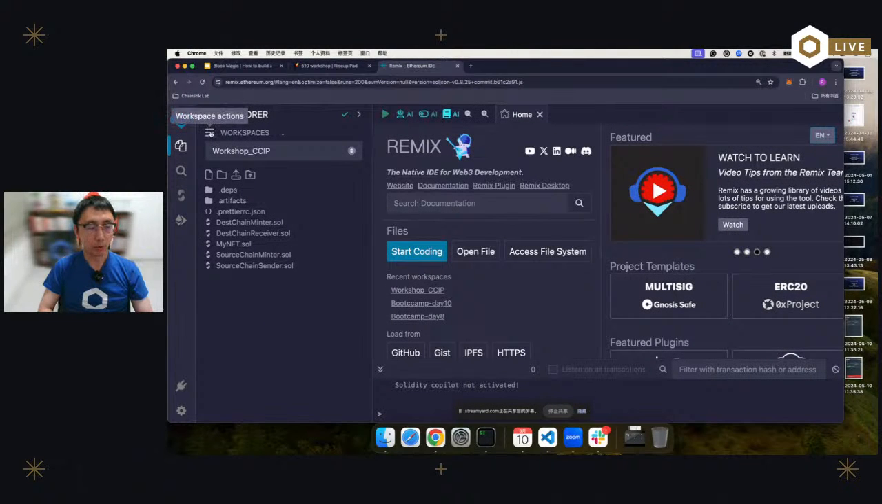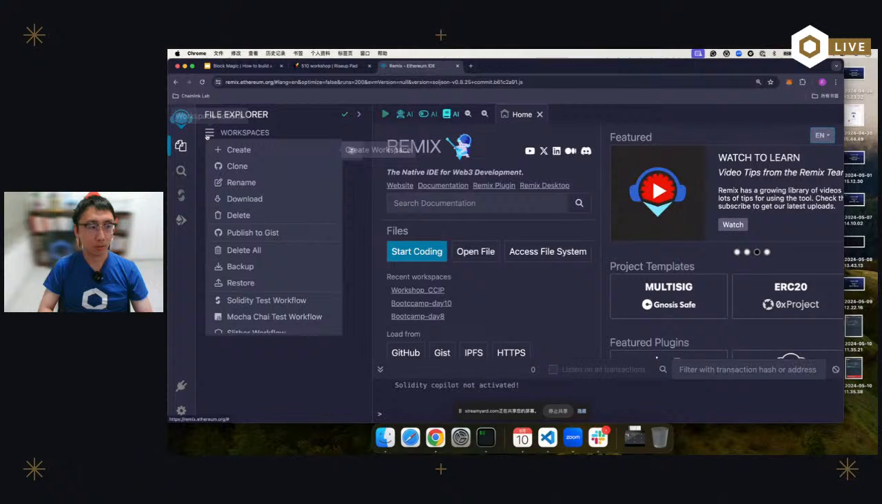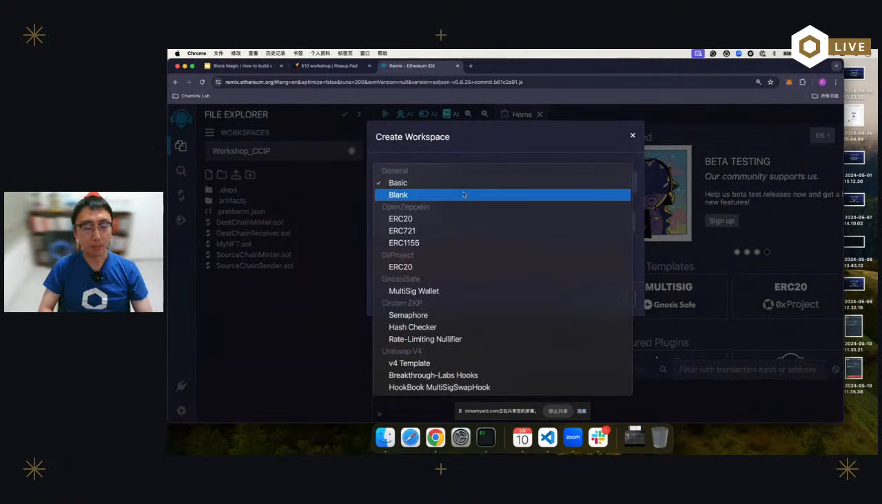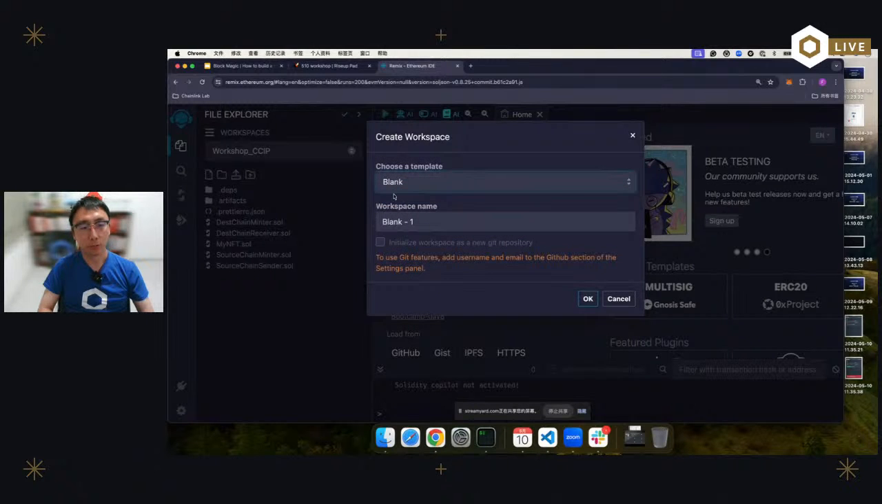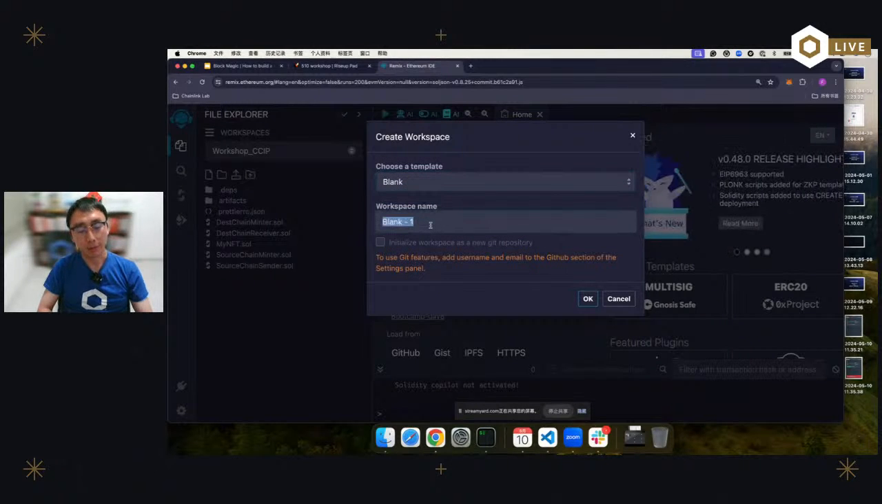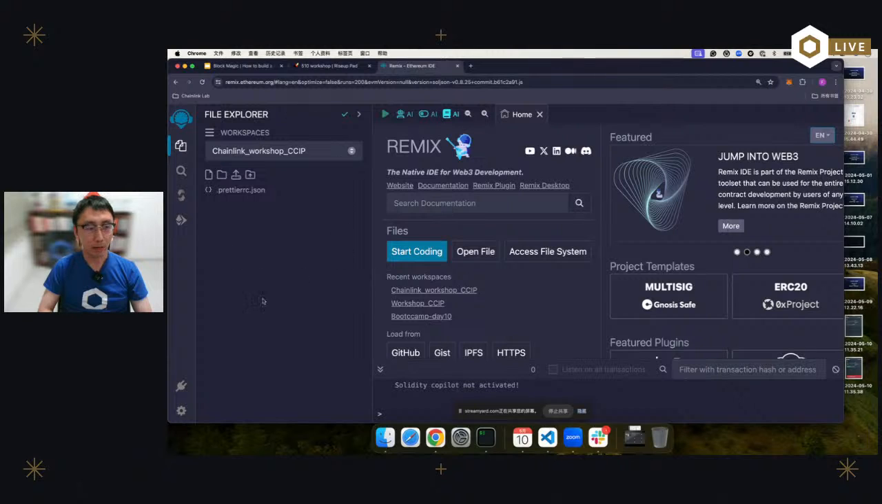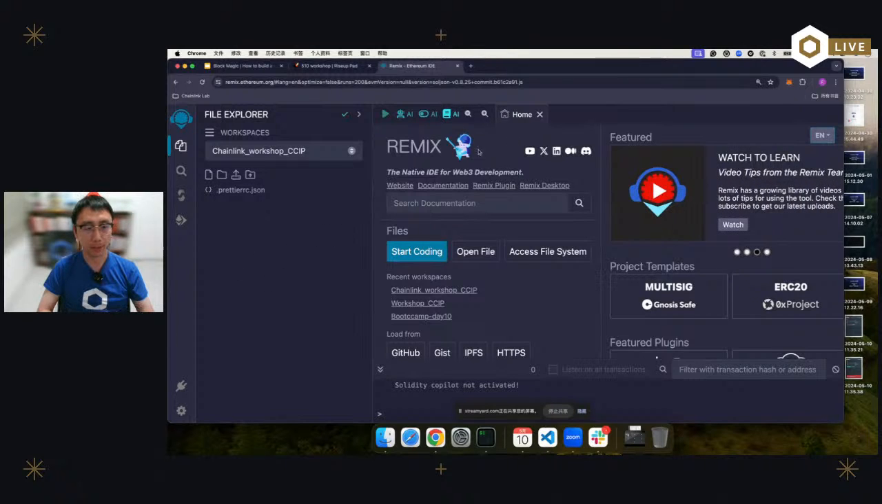This is Remix, and you can go to the Remix. And in the Remix, we are going to create a new workspace. Click these three lines and create, and we can choose a template. For this workshop, we are going to use a blank template, and we give it a name called Chainlink Workshop CCIP, maybe. Yeah, and click the OK button. And then we will have a file explorer. You can see there is nothing in this file explorer, and we need to create files under this file explorer, and we will see the files in the editor here.